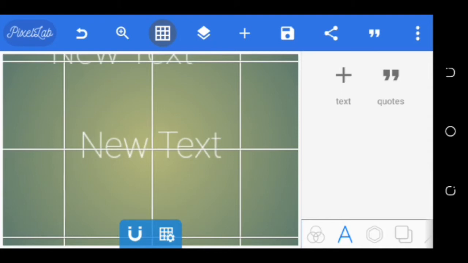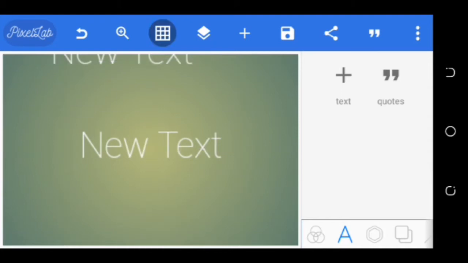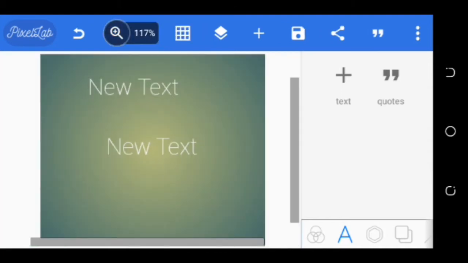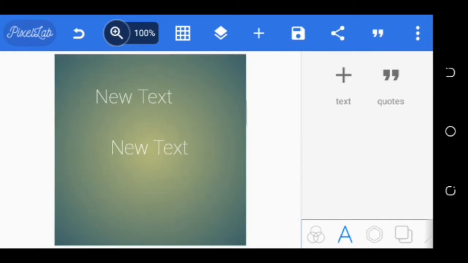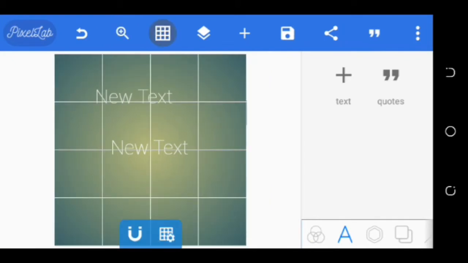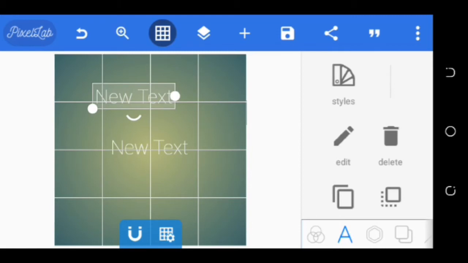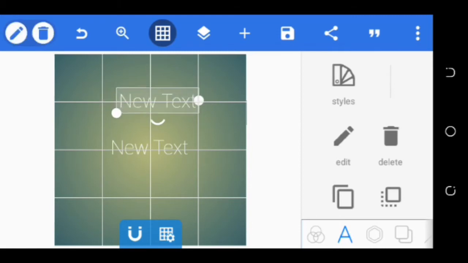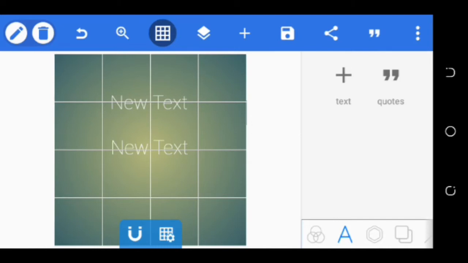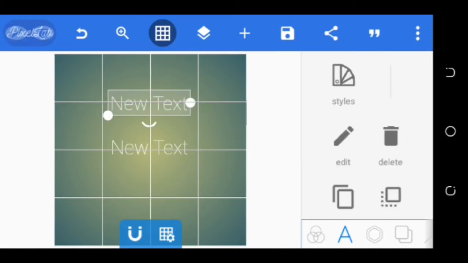All right, this one is the grid button. Let me go back to 100. This is nice being 100. All right, let's go back to the grid button. This grid button is very nice. It gives us a kind of guide to place our work very well, so that our work will be balanced.